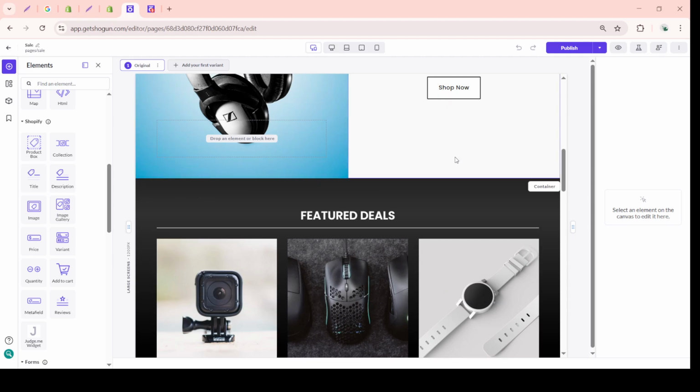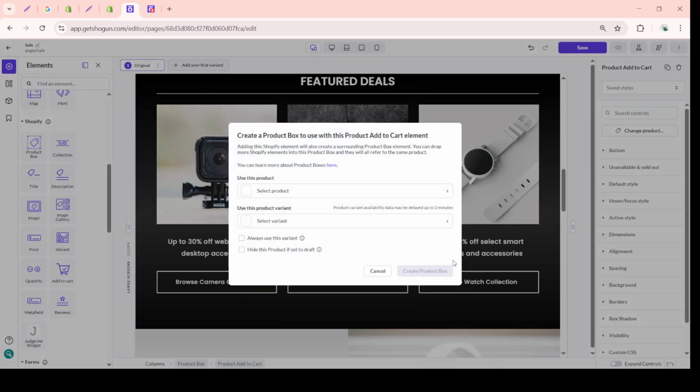Once you're satisfied with how your sales page looks and functions, it's crucial to save your work. Click the Save button to ensure all your design efforts are stored securely. This also allows you to revisit and refine your page at any time, so don't forget this important step.